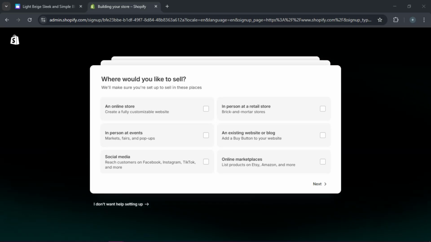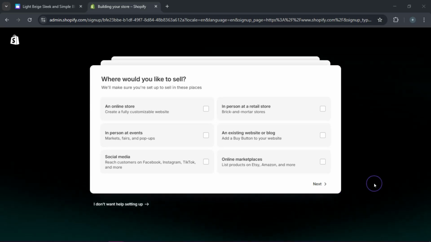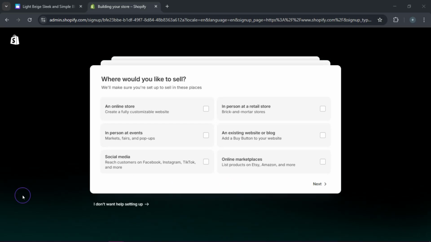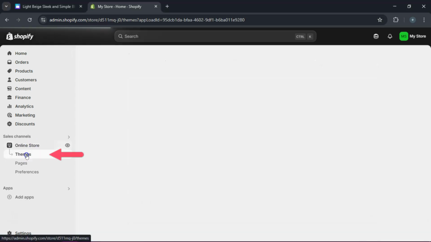And create a password. And then here, in the initial setup, all you have to do is just follow the on-screen instructions to set up basic store details. And this includes your location, currency, and whether you're already selling online. Also, Shopify makes it super easy with this personalized guide to get your store up and running. You just have to go through the steps and you'll be good to go in no time. But for now, let's head over to Online Store and then Themes.